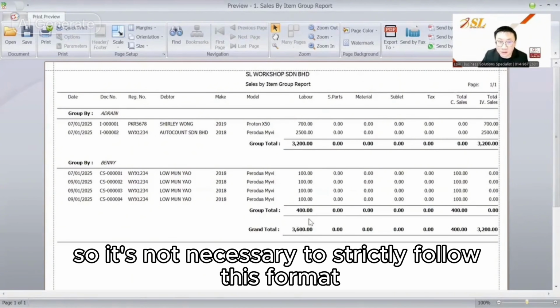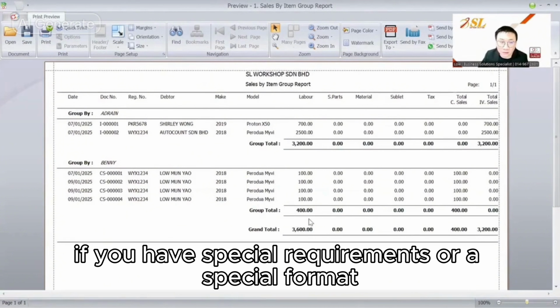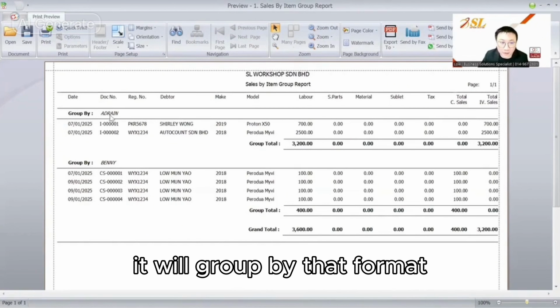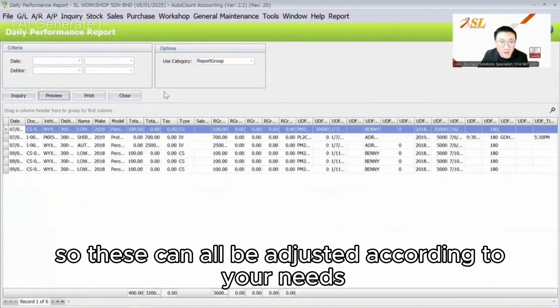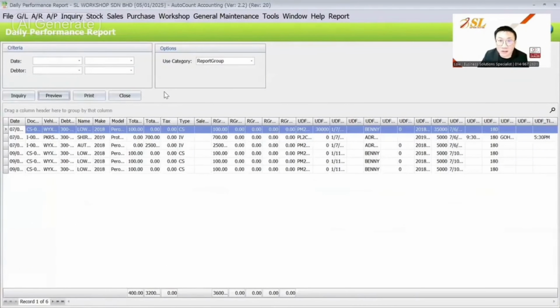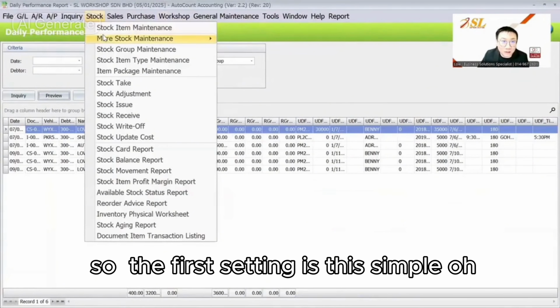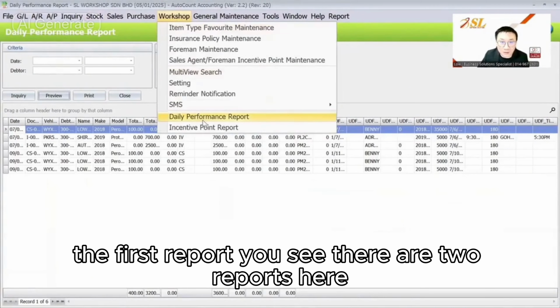So it's not necessary to strictly follow this format. If you have special requirements or a special format, it will group by that format. So these can all be adjusted according to your needs. The first setting is this simple. For the first report, you see there are two reports here.